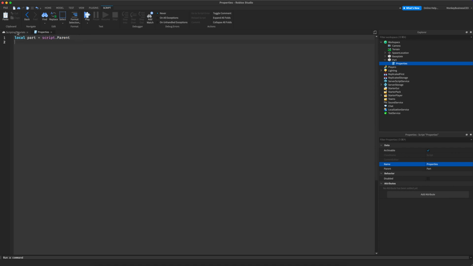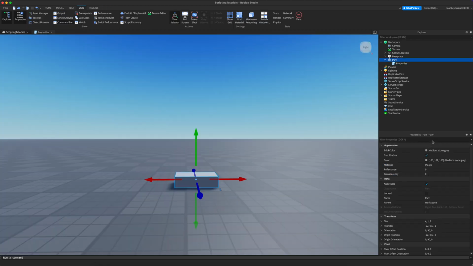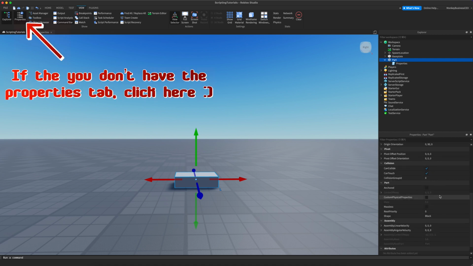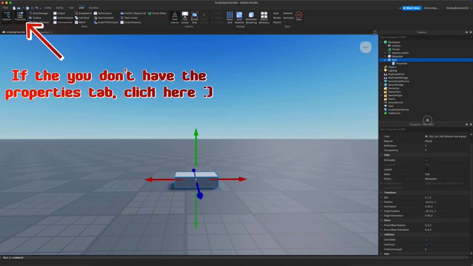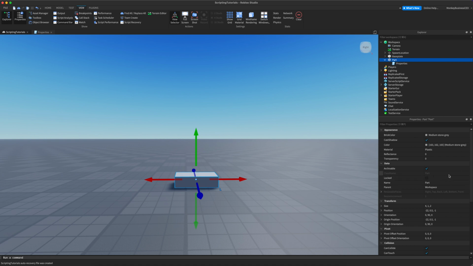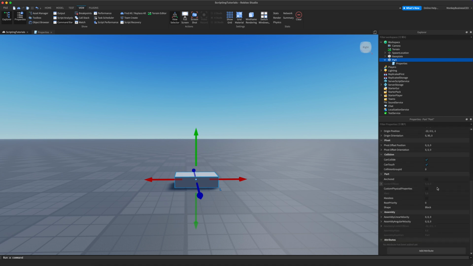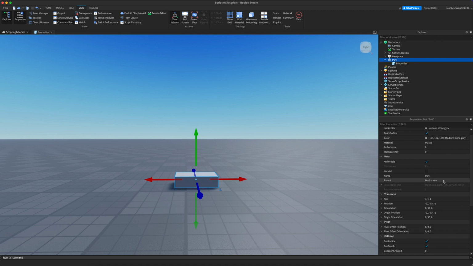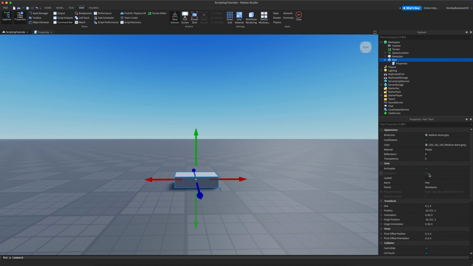So now let's look at the part over here, and then all the properties will show up over here, and these are all the properties that we are able to change with a script. All the ones that aren't grayed out, we can change them with a script. I'm not going to be changing all of them with a script right now. I'm just going to be doing most of these, and let's start off with the brick color.